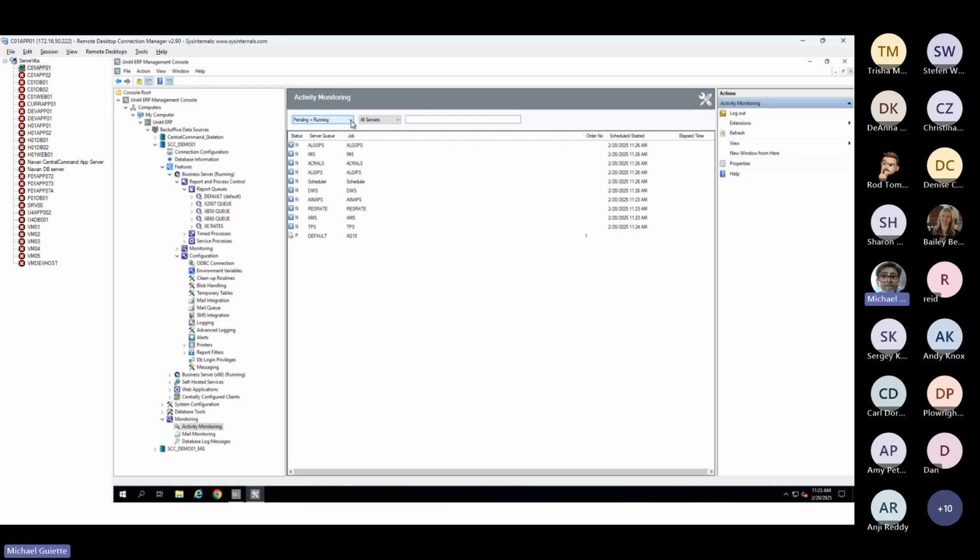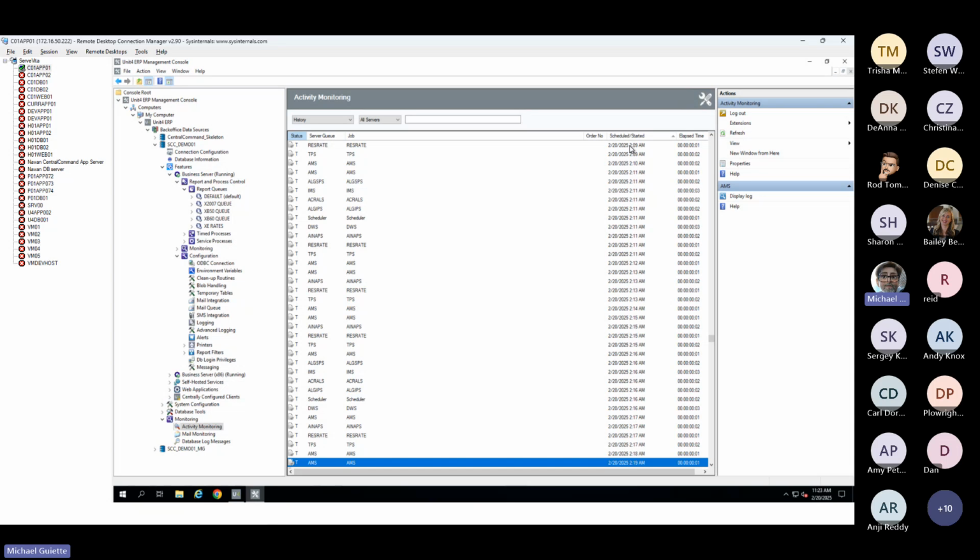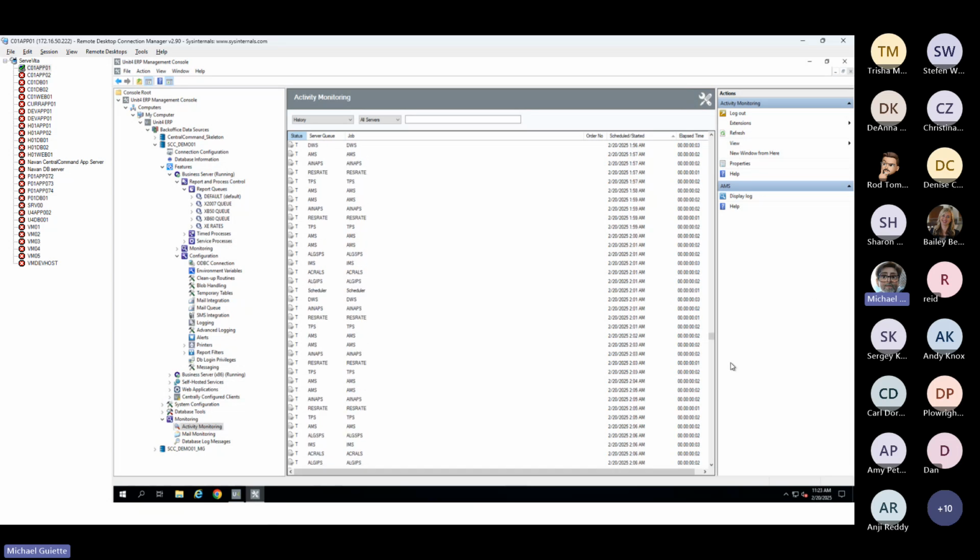If I pull this drop down and I go to history, because I set that parameter to say only display the last 24 hours of things that are being run, that's what I'm seeing here. So if I look at my scheduled start date, you can see that here is, let me get this back up to the top real quick.